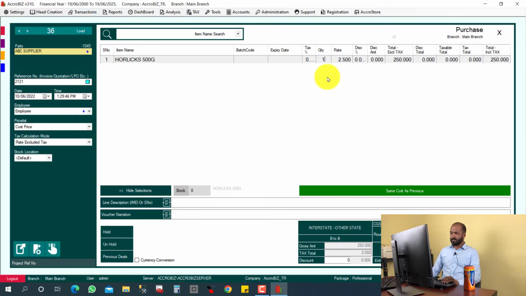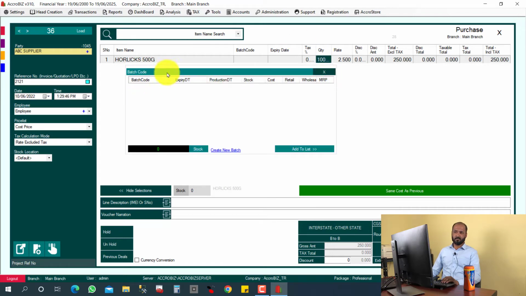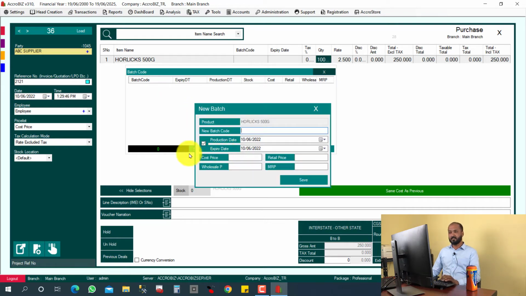Now I will enter the quantity again, just 100. So the menu will be displayed. I need to create the batch number and expiry date. So create new batch. The new batch code will be 197H. This is the batch code. And the production date will be 22/10/2021, and the expiry date will be 21/4/2023. Okay, and batch-wise I can give the cost price. The cost will be 2.5.